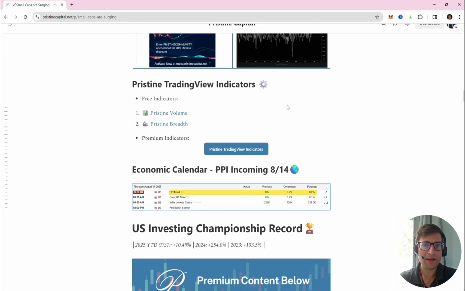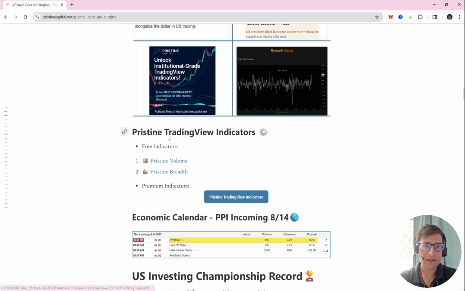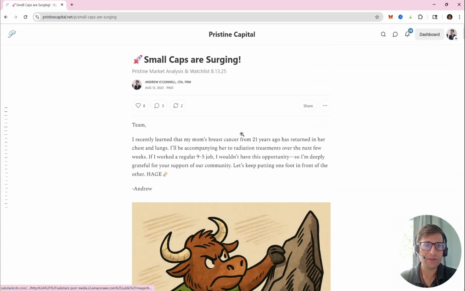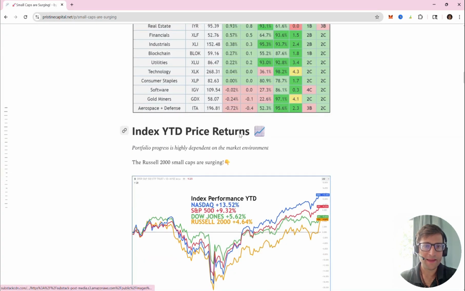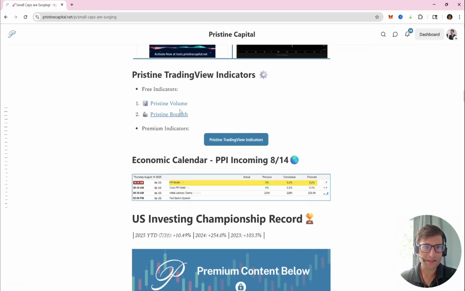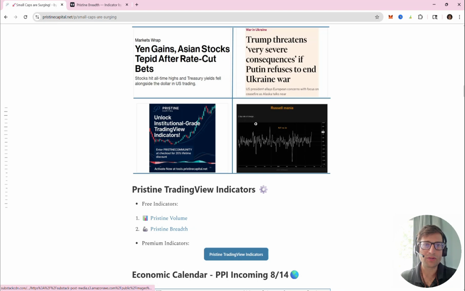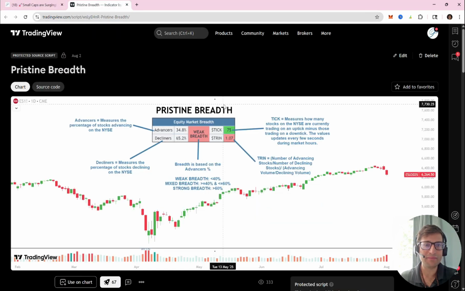our latest newsletter. We have a Pristine TradingView indicators section of each nightly newsletter, as you can see. And let's say you wanted to access our Pristine breadth indicator. You could go ahead and click this link. This indicator can only be accessed through that link. So it is intended for people that are subscribers to our newsletter, but again, it's completely free.